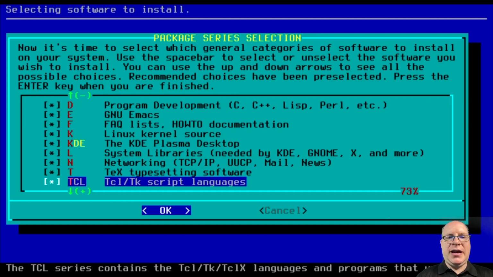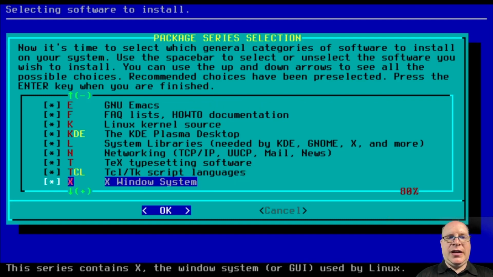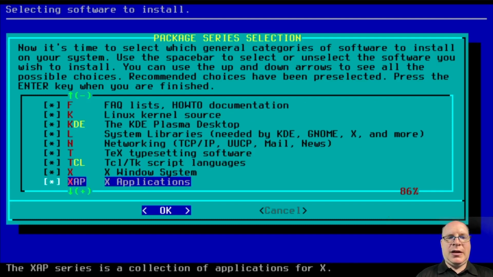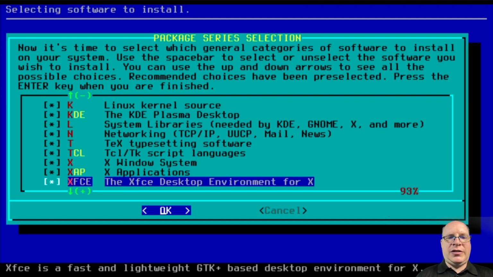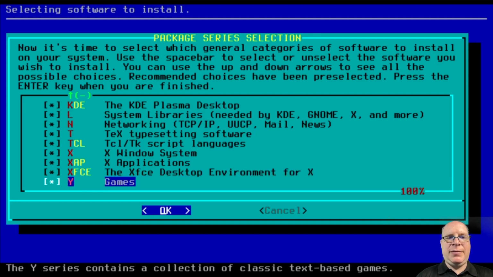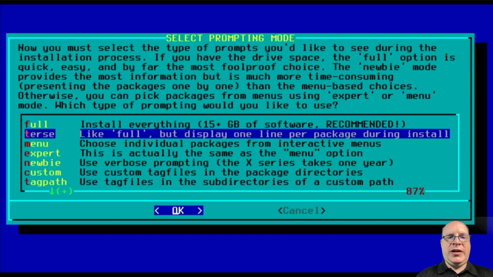We've got the Tcl/Tk scripting languages under its own TCL category. And we also have X category for the X window system. XAP for X applications. We've got also the XFCE desktop environment. That'll also select here as a standby. And category Y for games. That's always been category Y, even back almost 30 years ago. Y for games, I remember that.